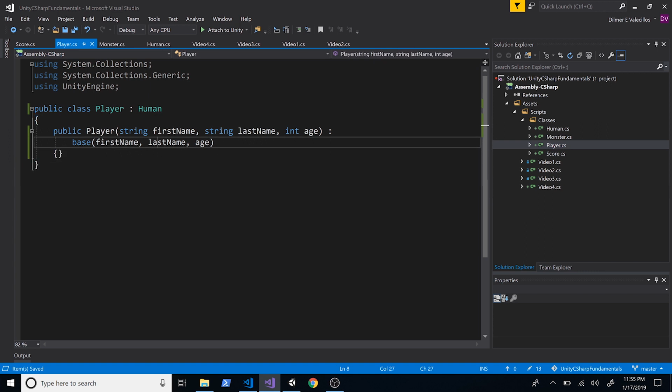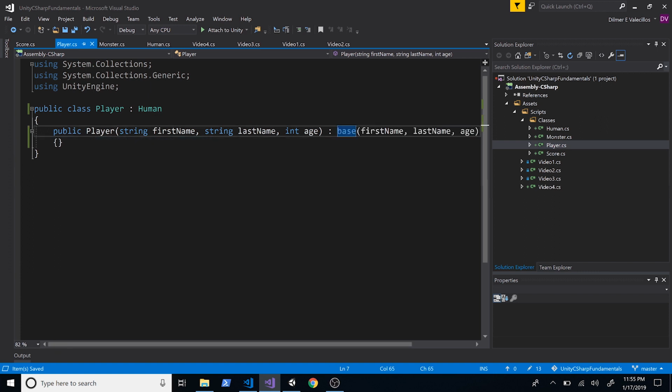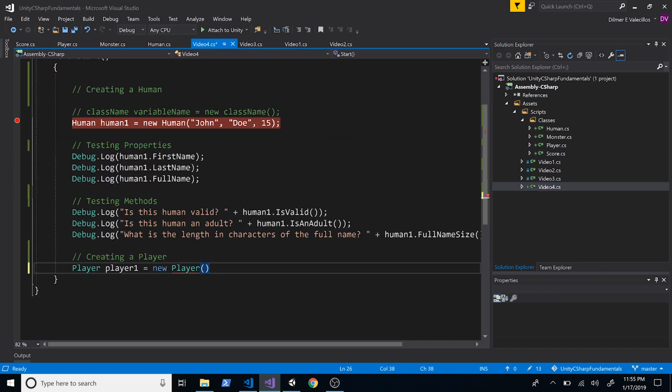So what is this thing that I'm doing right now? This is basically calling base, the base constructor, and passing the variables that I'm passing into the player constructor. So if I go back into video 4, now I can actually pass in a first name, last name, and age, because I told the player that I wanted a new constructor, and that constructor is passing the information back to the parent class, which in this case is Human. So I can say, okay, this is going to be Steve, this is going to be Toner, and let's say that the age of this person is 25.